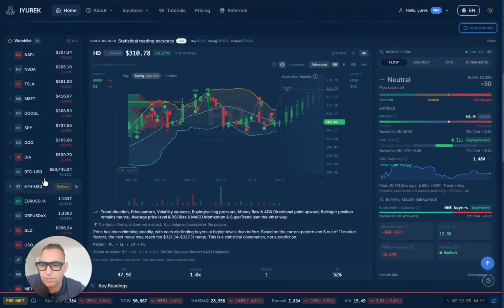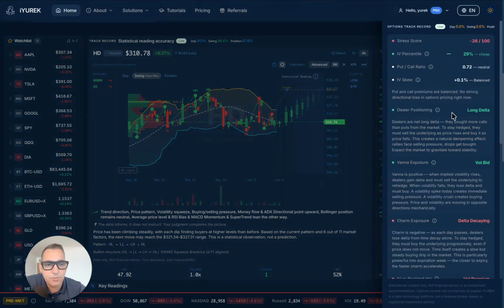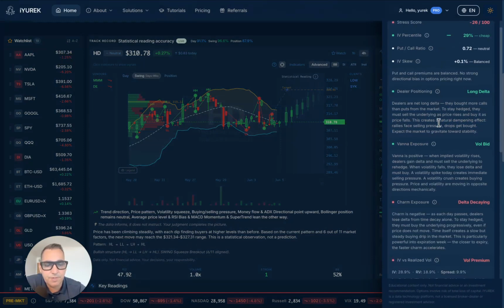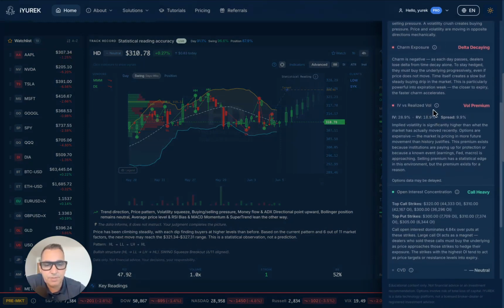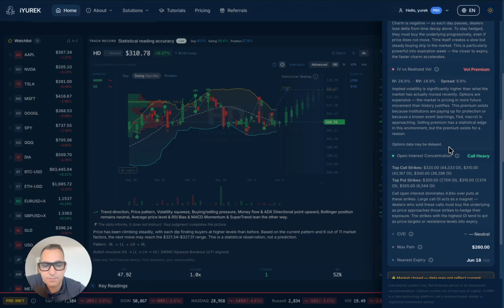Then you're going to have the watch list. Watch list is very important. The reason is that once you hover over any of the instruments in the watch list, you're going to have the options drawer. You can open the options drawer. You're going to have the dealer positioning, Vanna exposure, charm, IV, and realized volatility. You're going to have a lot of information.